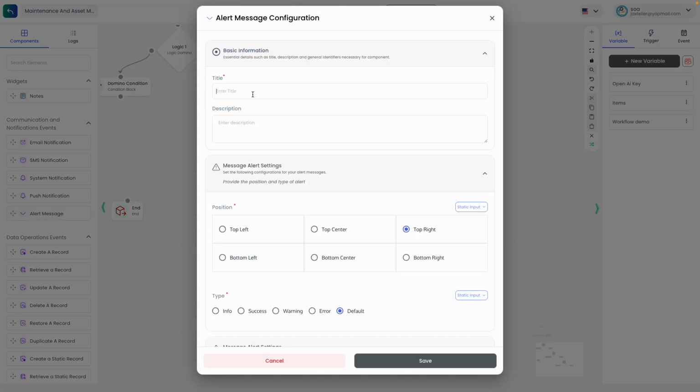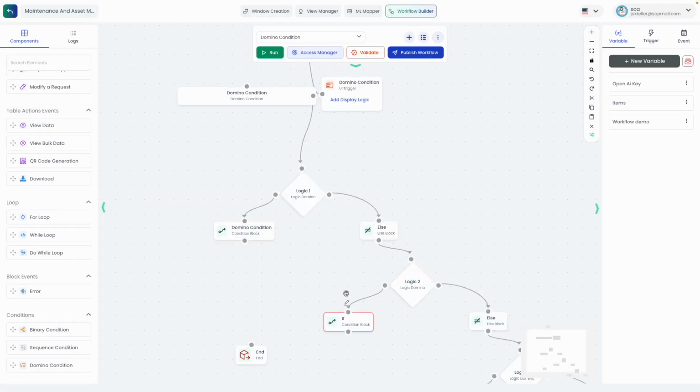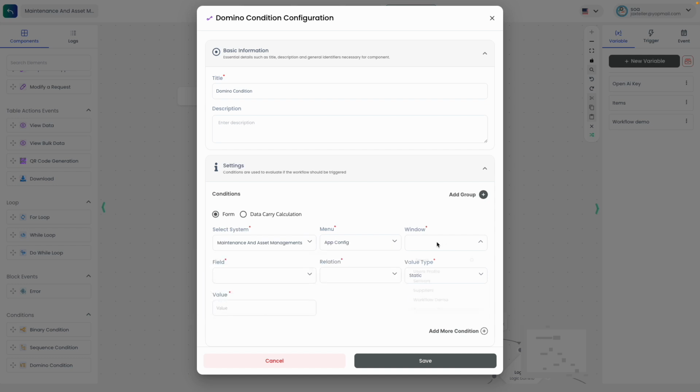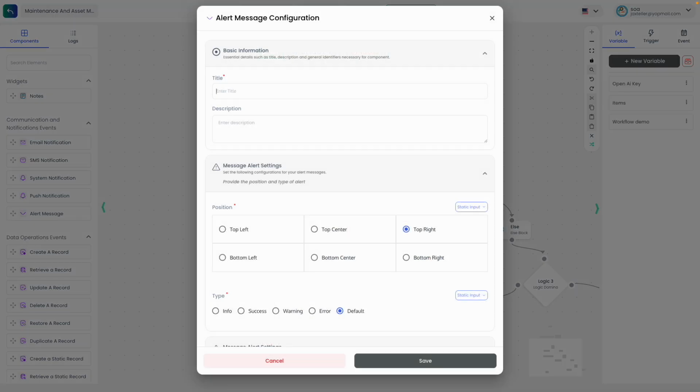Second logic block. Add a suitable title and description. Choose the form condition method. Select System, Menu, Window, Field, Relation, Value Type, Data Carrier Static, and input the value. Pull an alert event to display a message if this block executes.